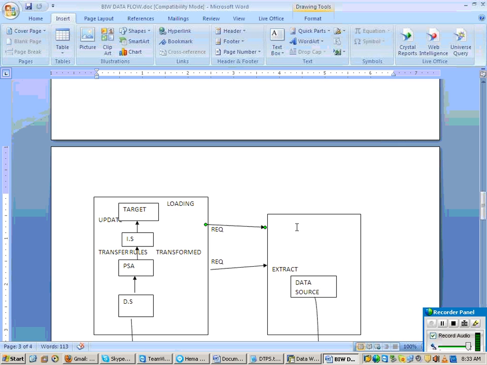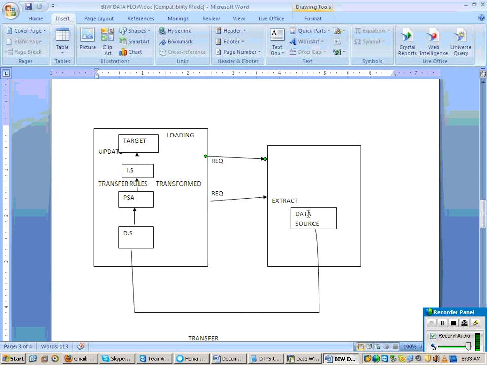1000, right? So what happens? First it will take all the 1000 records. It extracts 1000 records, transfers, transforms and loads. Then again, second package. Like that. This process will be repeated how many times now? 10 times. That means how the extraction takes place is according to your package size.